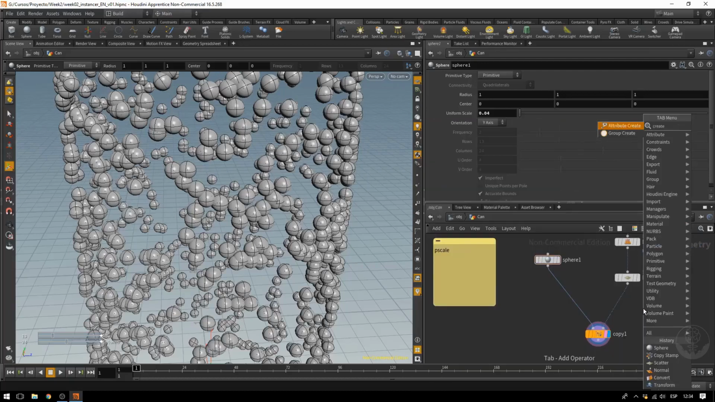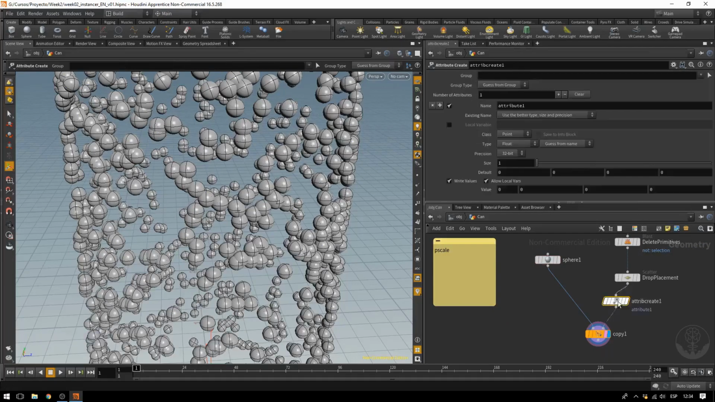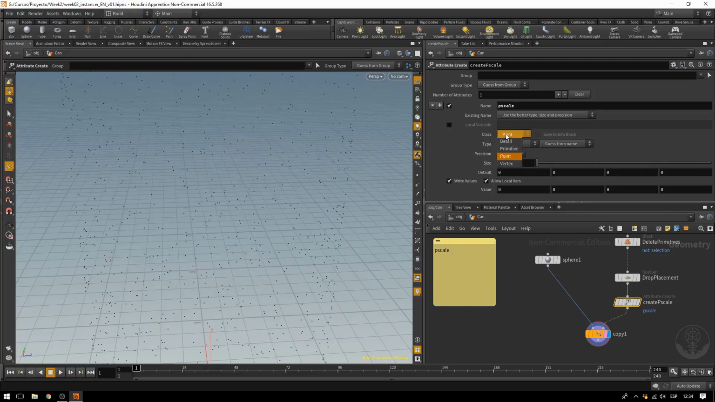So let's create an attribute. Attribute create. Let's place it between the scatter and the copy, and let's call it create scale attribute. Okay. Inside attribute name, pscale is our guy. No capitals, just as you see it here, pscale. That's it. It will be a point value and a float, okay? Not an integer, because we will only use one value for the three axes, x, y, and z.